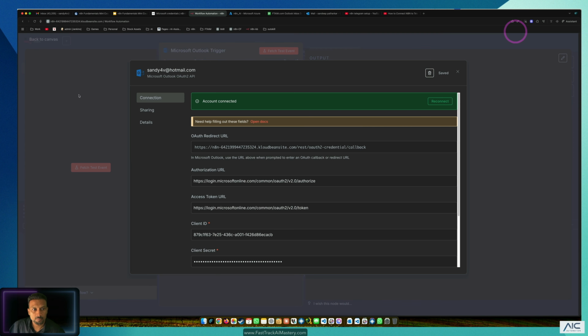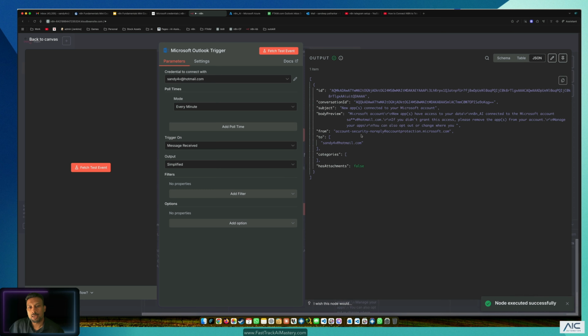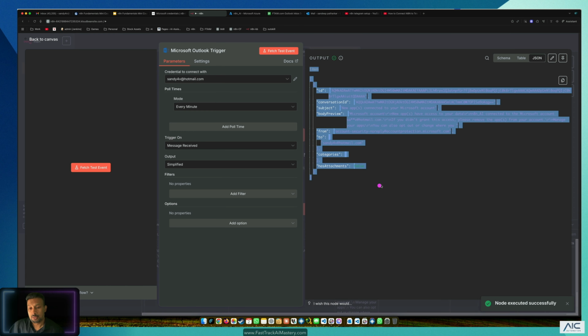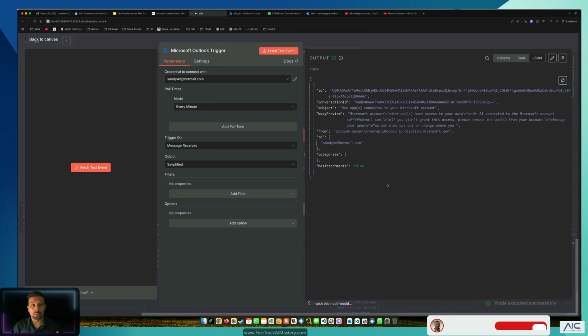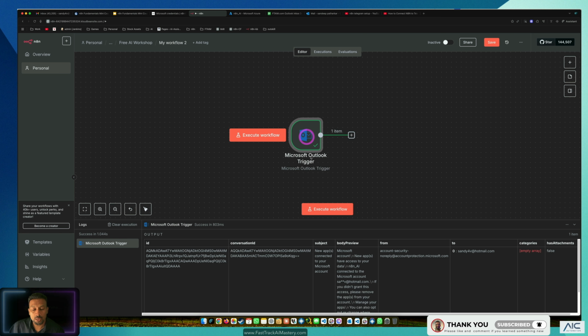Save. And that's what your account is. Now, if I do a fetch test event, I should get this. As long as you get this, you guys are good. You have successfully set up your Microsoft Outlook credentials.